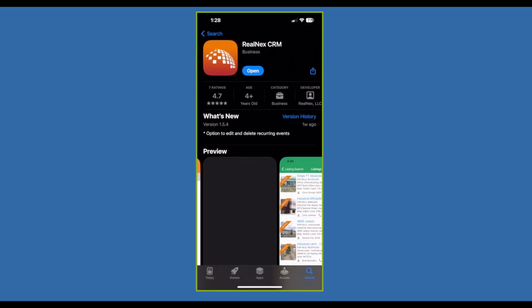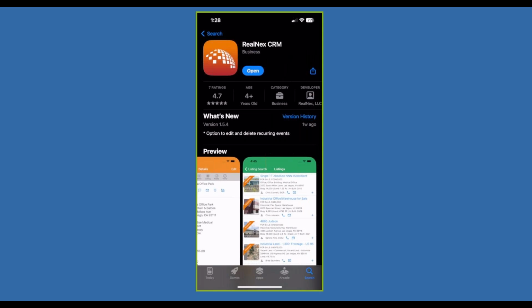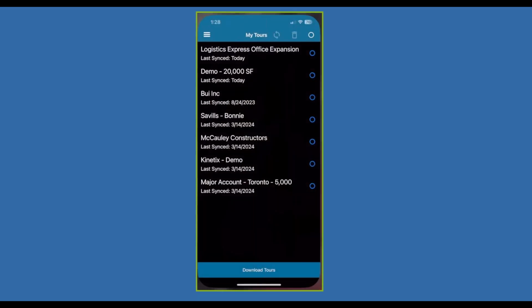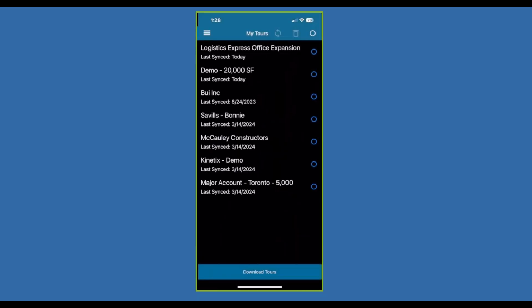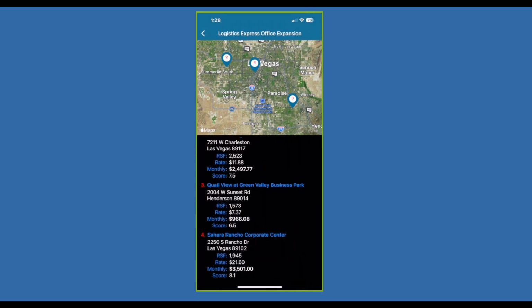And then, Matt, where do you invite the client from? From the app or from the site? Yeah, you would invite the client from the website. That's where you would typically invite the client. So you just log into your Realex system on there. You would add the people that you want to tour.